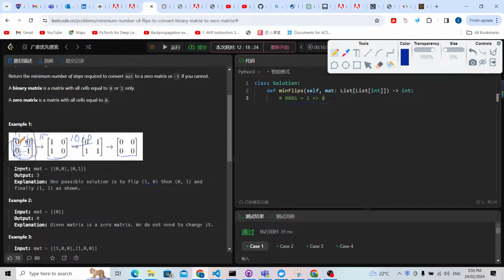Yeah, because of the different directions, we're gonna go to the different state. Yeah. This is just because we are flipping at the different positions, so we're gonna go to the different state.